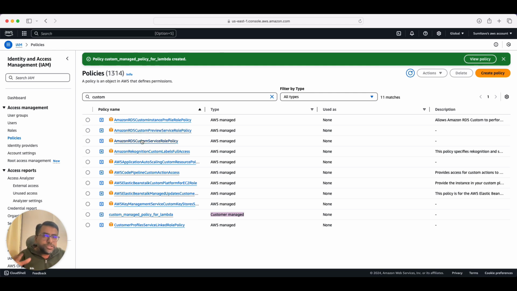So guys, in today's video, as you can see, we saw 3 different types of policies. The first one was AWS managed policies, then we looked at the inline policies, and finally we looked into the customer managed policies. So these are the 3 different types of policies that I wanted you guys to know before moving on to the next video.